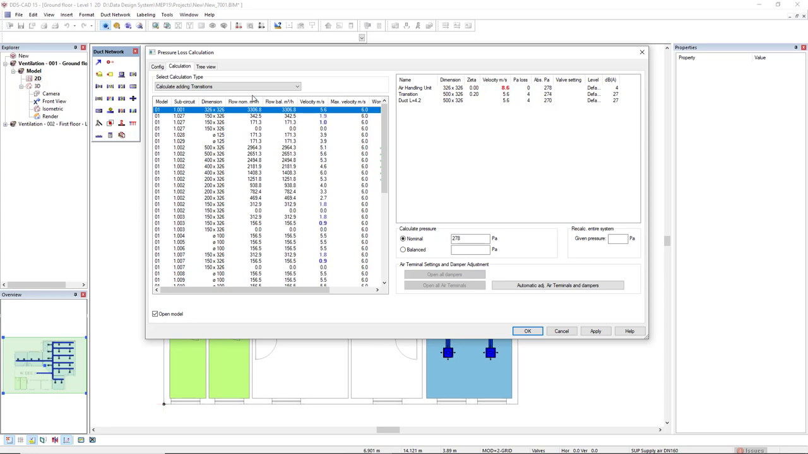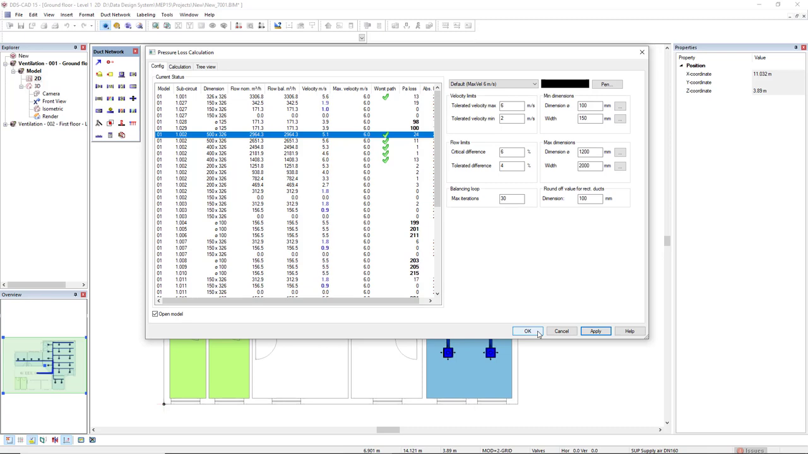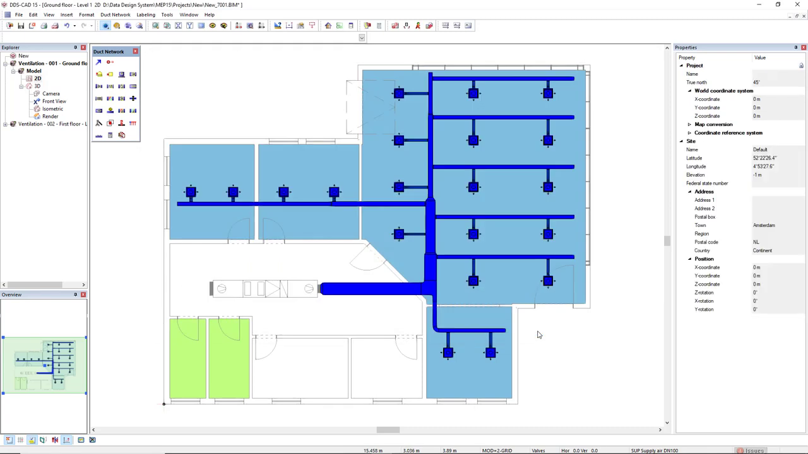And by selecting this option, DDS-CAD already resizes the system. When the velocity limits exceed or are under the limits, it will be displayed in blue for under the limit and in red over the limit. Now I will press apply to resize my system in the model.